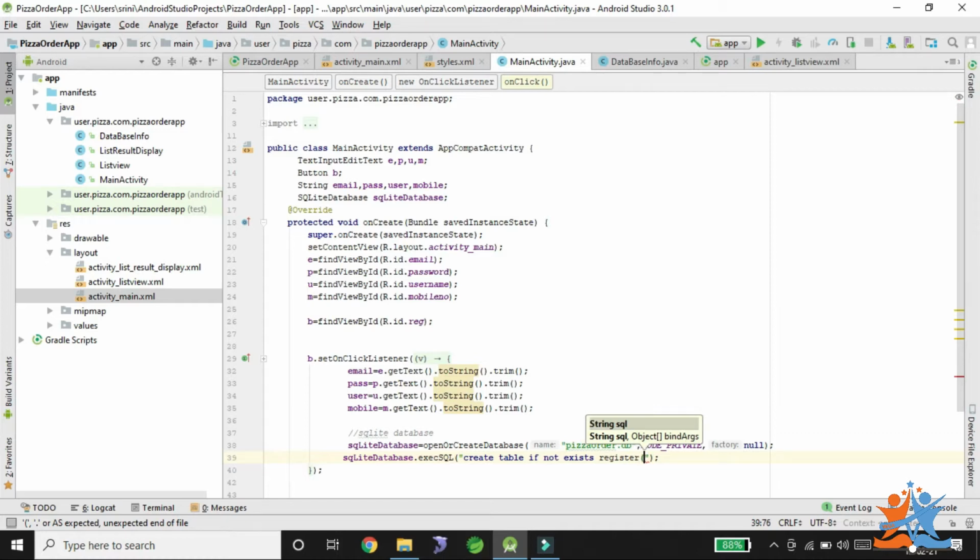If not exists, create table, table name, and values. Yes, exactly. So this is a query we need to write. Inside of that: create table if not exists register. What is the first one? Email we need to take. So that is user email, so that is the reason we need to take user email.